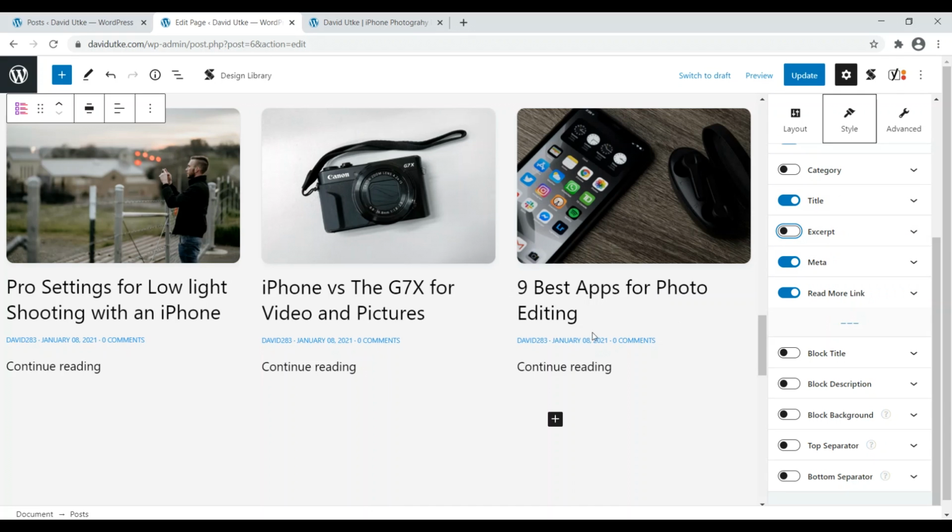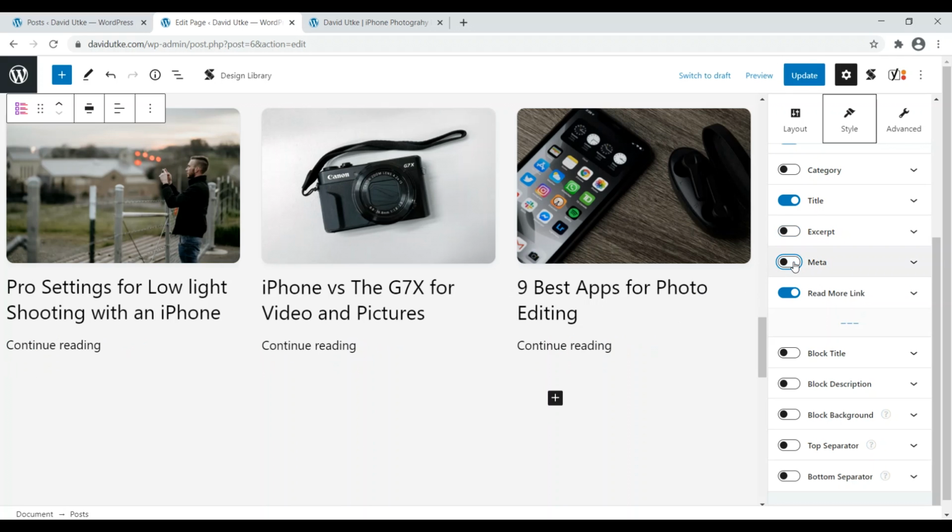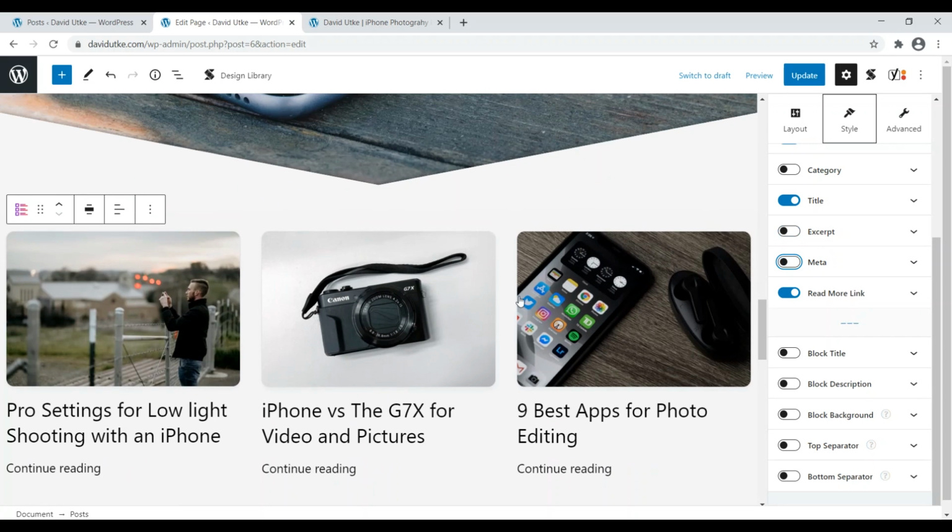All right, meta is this. The author, the date, comments, all that. I don't want to show that. I just want to leave it like that. Okay, and then there we go. So now we have the image, the title, and then continue reading.